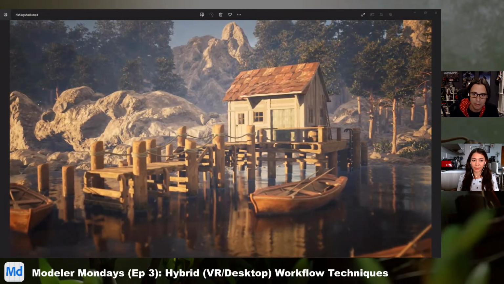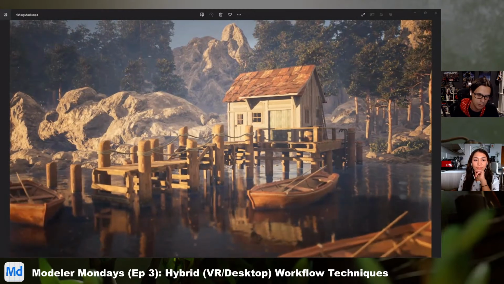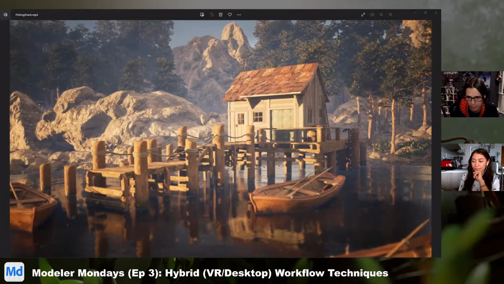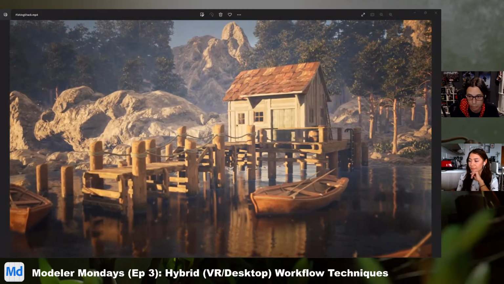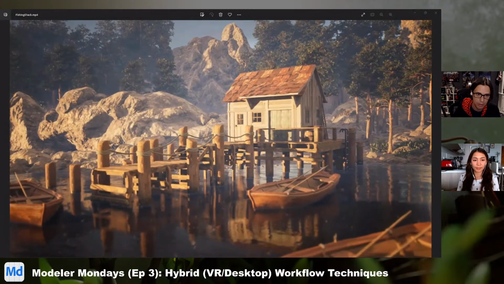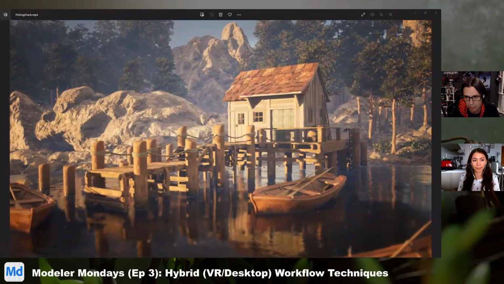So what you're seeing here is a scene that I created. My end goal was I want to create something in Modeler, and then I want to take it into Unreal. I was using UE5, and I wanted to just create a little environment. And so that's what I did. So I've got what I call the shack. So you have the shack, the boat, the rocks, and that's all just content that I created in Modeler.